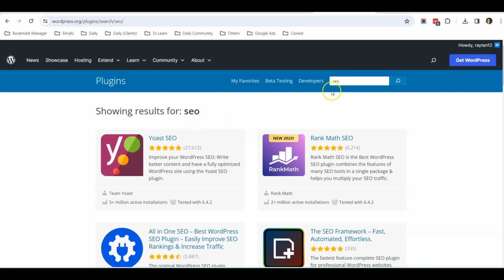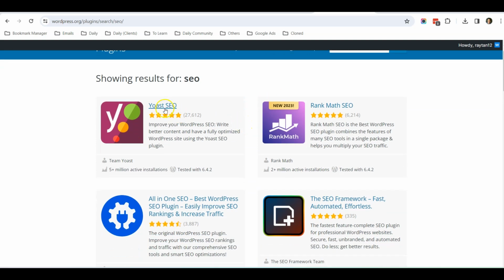When I search for SEO, you can see that the number one plugin being shown is called the Yoast SEO plugin, and it has 5 million active installations, which is the number one SEO plugin according to the number of installations. But I wouldn't recommend you install this plugin because it is very heavy and it will slow down your website a lot.